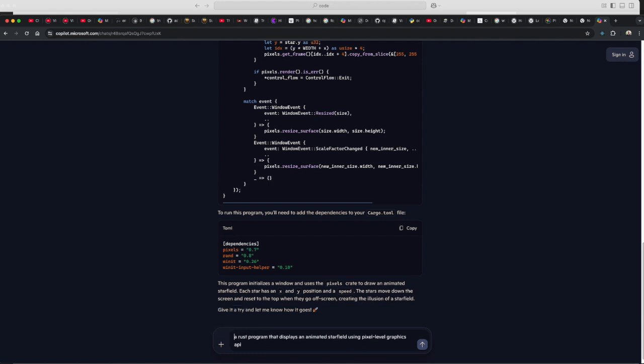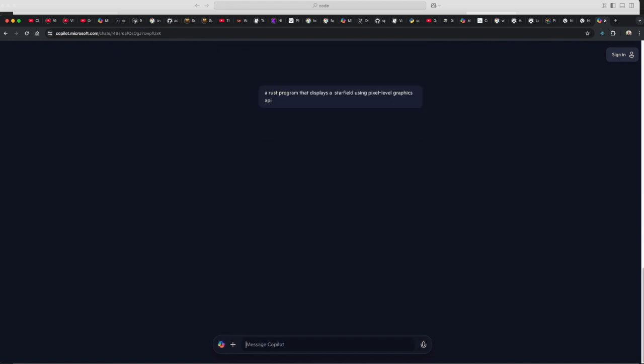A Rust program that displays a starfield using pixel level graphics API. I won't say animated this time. Two of the times that I've done this exact thing, once it created an animated starfield and the other time it wasn't animated. So I'll just try this, see what this does.